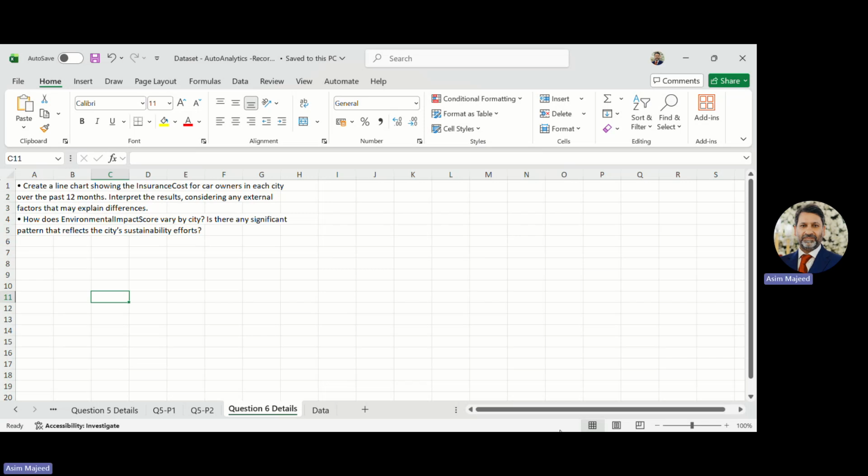The first part is: create a line chart showing the insurance cost for car owners in each day over the past 12 months. So you have to interpret the results considering any external factors that may explain differences. This part of the question has multiple things to do, but just for your knowledge, you can see in the data set that you probably do not see the 12 months. There is no time frame for the insurance cost here.